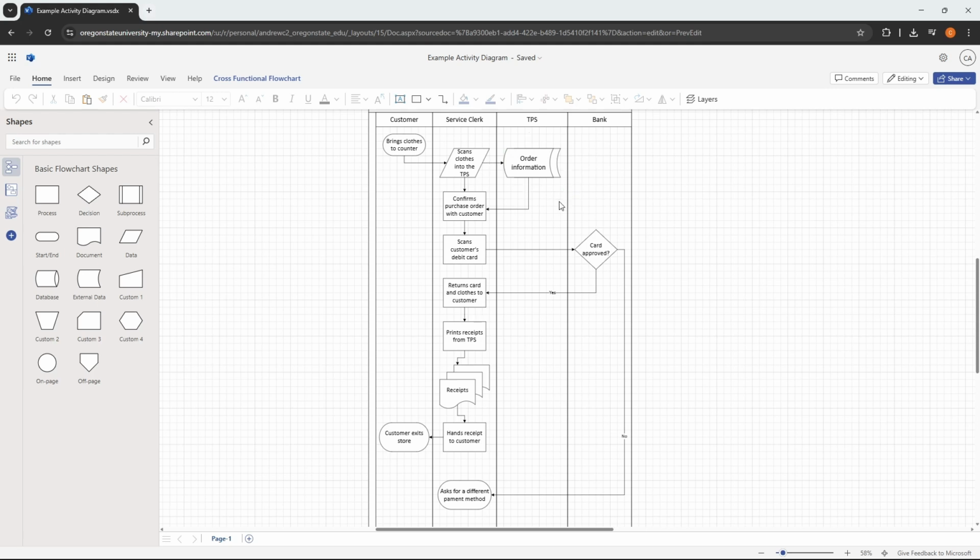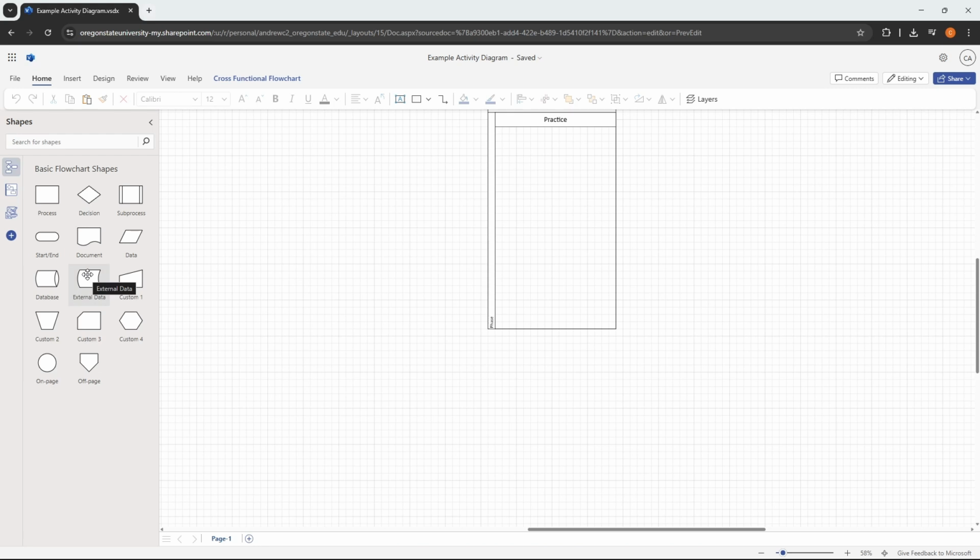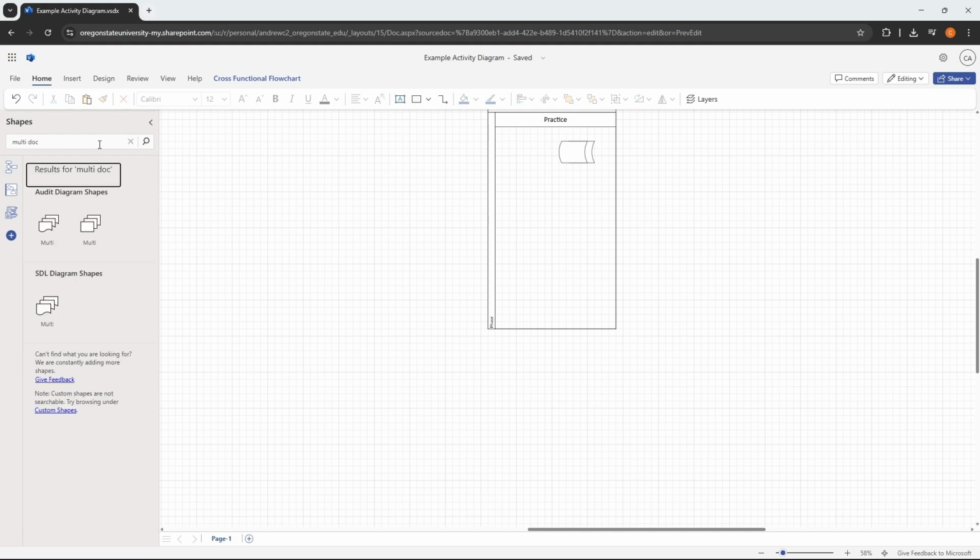Some students have issues creating the multi-doc and multi-e-copy shapes, so I will demonstrate now. To create a multi-e-copy, first add an external data shape into your diagram. Next, either copy and paste, or drag a second external data shape on top of your previous one. Format their orientation like this. To create a multi-doc, simply search for multi-doc in the Shapes window. Please ensure that you are selecting multi-doc and not multi-proc, these two shapes are easy to mix up.